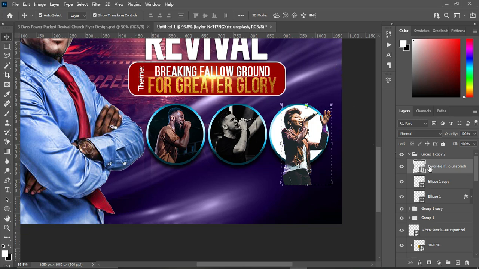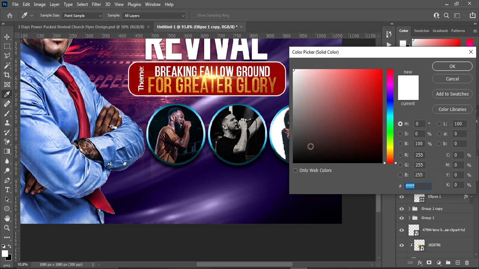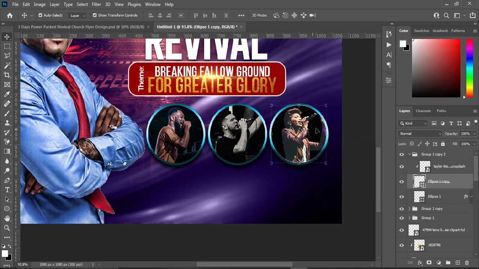So now I'm going to create a clipping mask to clip it inside, and after that I'm going to change this color to black, or select this color to change it to black. And so then we have the same background with the others. Then we will close it.